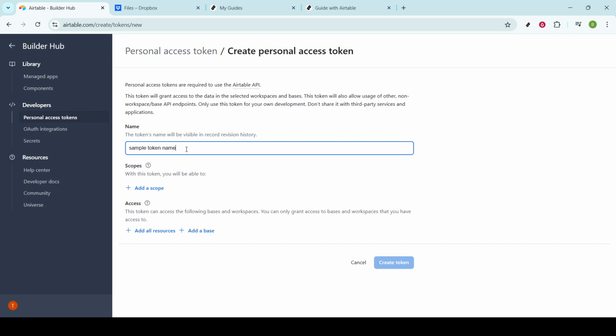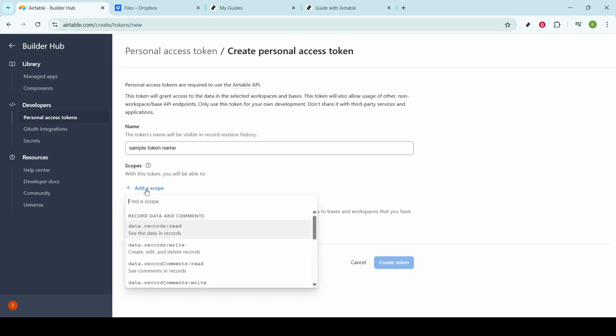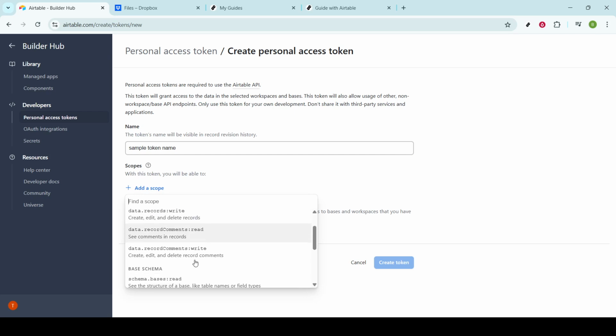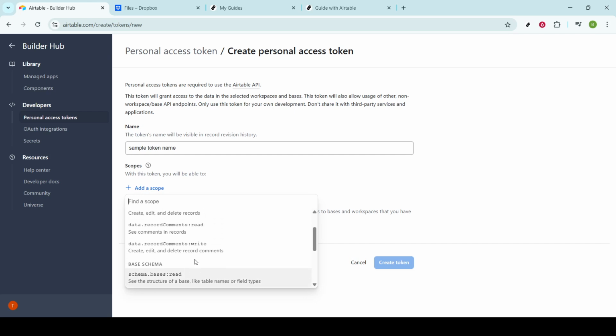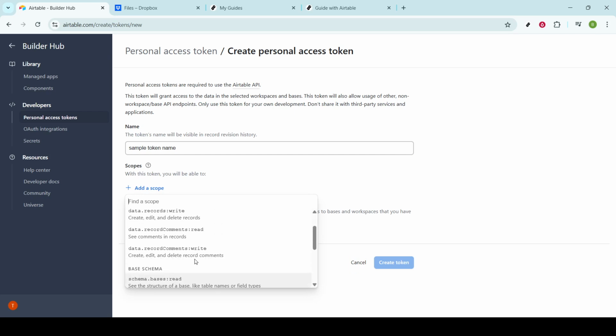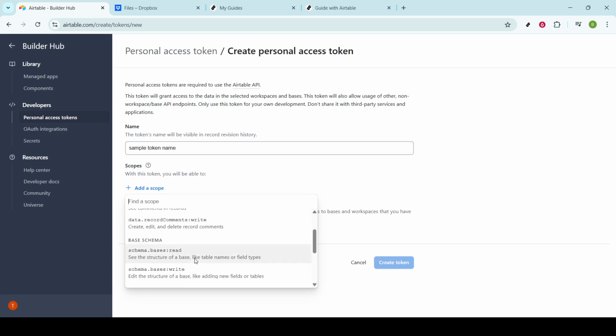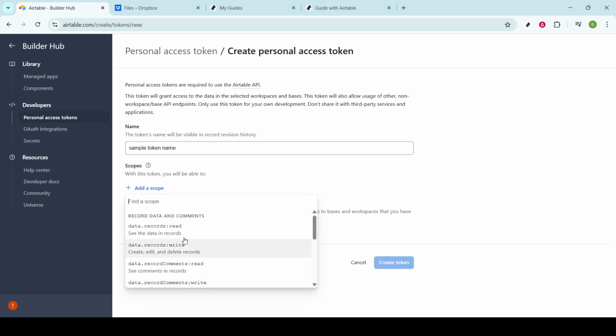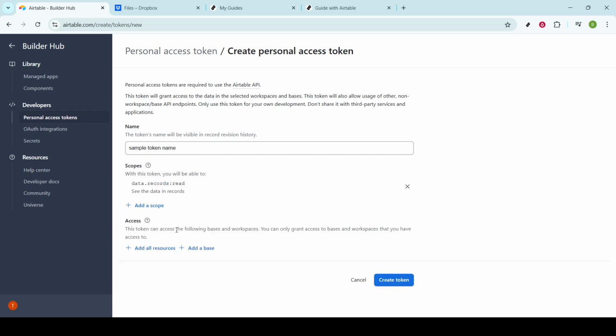You'll then be presented with an option to add a scope. Scopes determine the level of access your token provides to your Airtable data. You'll see a variety of options based on the permissions you wish to grant. For this example, let's select Data.Records Read. This choice will allow the token to read records from your tables, perfect for applications that need to access your data without modifying it.